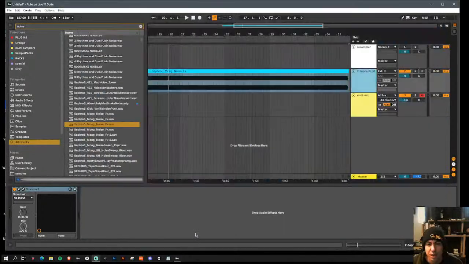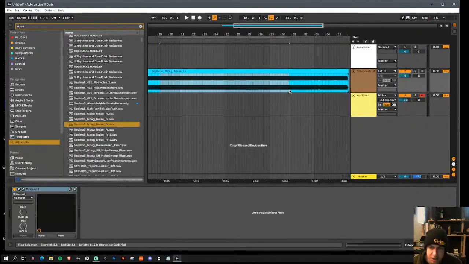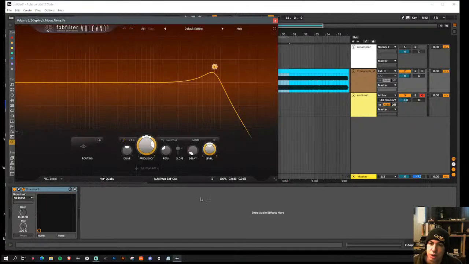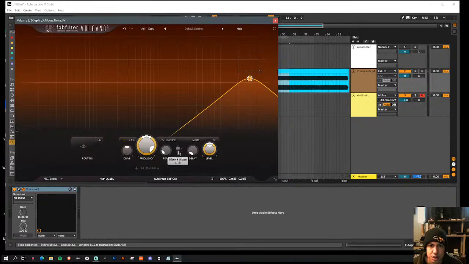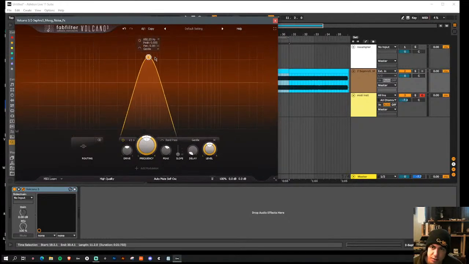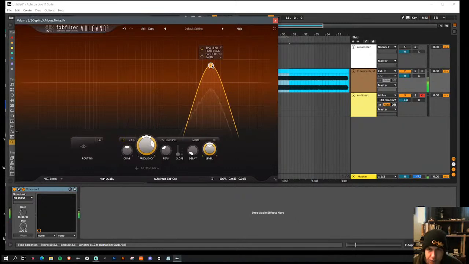Okay, so we got a Volcano, right? And then I'm going to put it on this sample of noise, because this is going to allow me to show you what it sounds like truly when the resonant peak becomes a note. So if I make this a band pass here, and I increase the slope here, and I start sweeping this around, we're going to get a nice resonant peak.